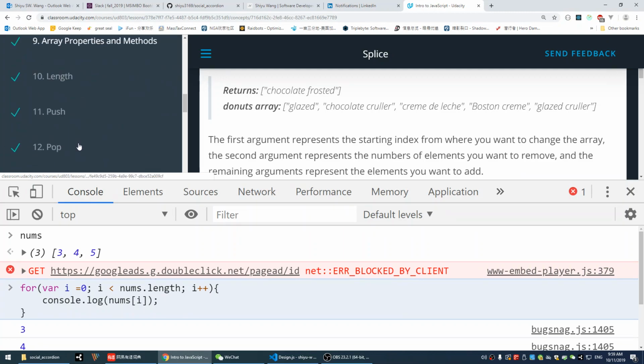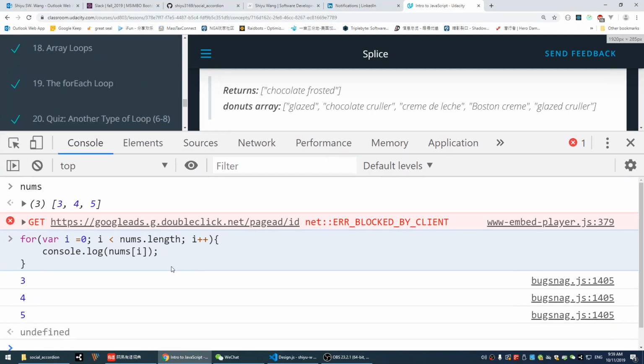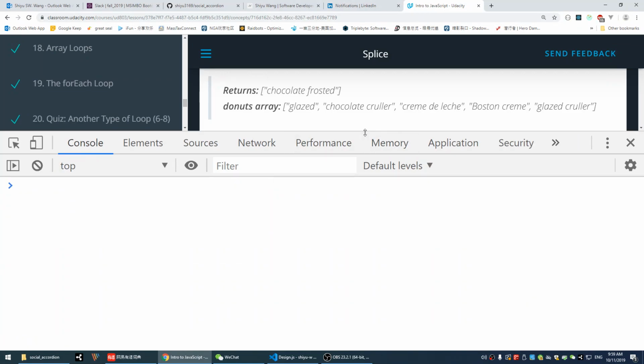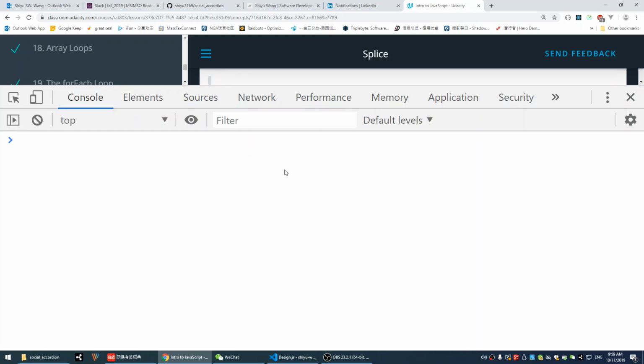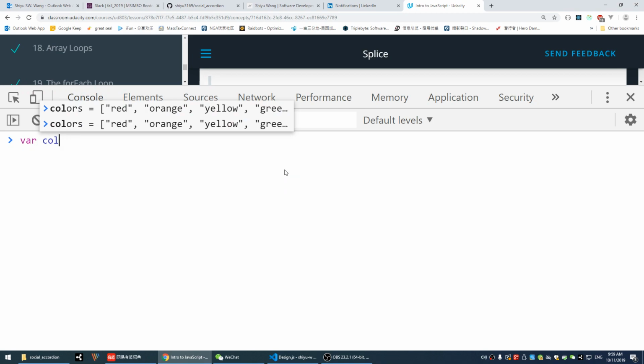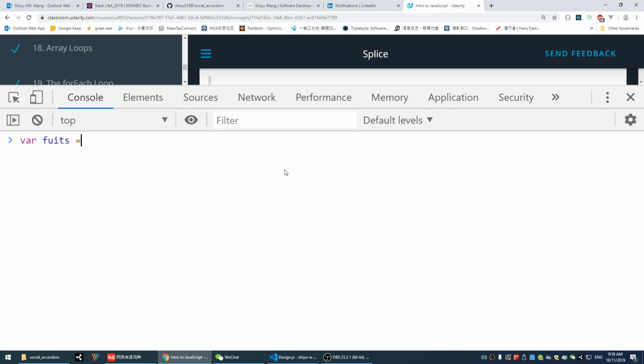I think basically that's it. So let's summarize what we have here. We have a few things here. Firstly is array, variable array, like colors. Let's say also fruits. I have an array of like apple, banana, orange, right? Those things. This is how you create an array.